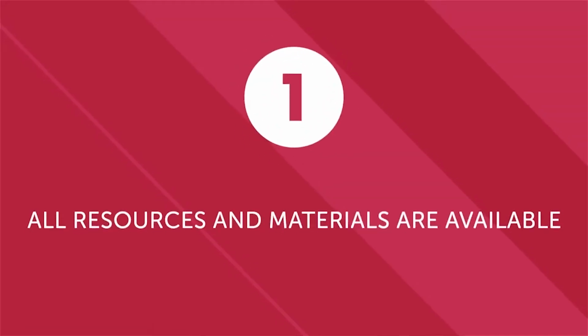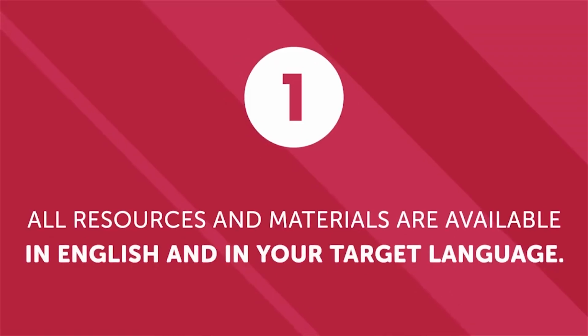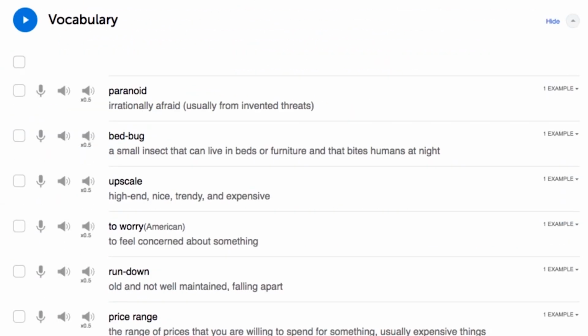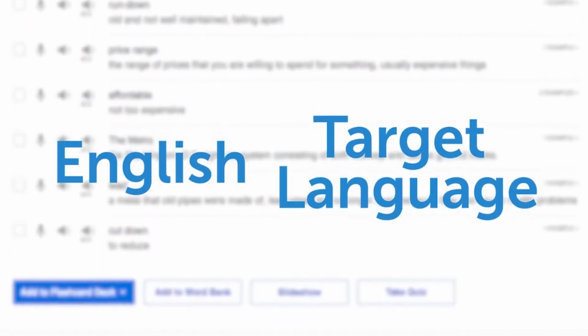Now, let's look at 3 ways our language learning program helps you learn even faster if you have a native speaker partner. First, all resources and materials are available in English and in your target language. Studying with a partner is special because it's an opportunity for both of you to learn a new language. That's why every single lesson, transcript, vocabulary list, and resource on our website is available in English and in your target language. You can learn from each other.